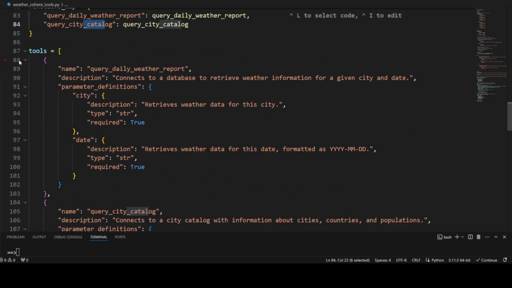Now this is where we have defined the tool. The first part is the name of the function. You can name it anything, but it's always a good idea to name it after what you are using it for. This query daily weather report is calling the query daily weather report function. This is a description, and then we are telling it, okay, this is what this tool does. It needs parameters like city and date, and then it is going to return the weather.